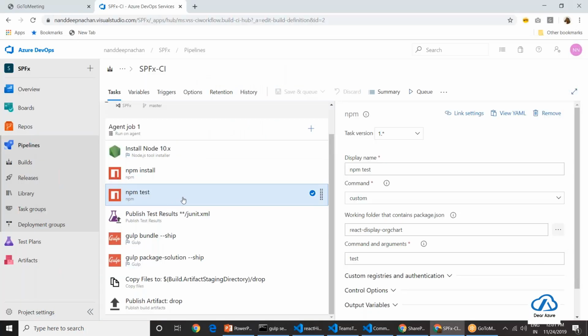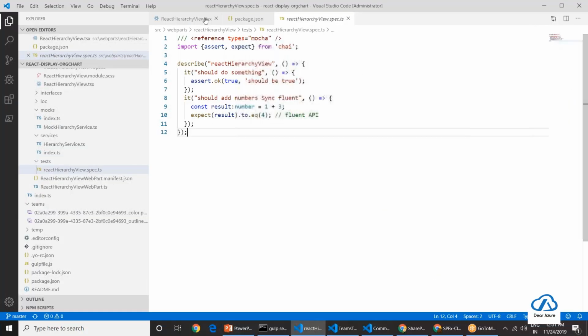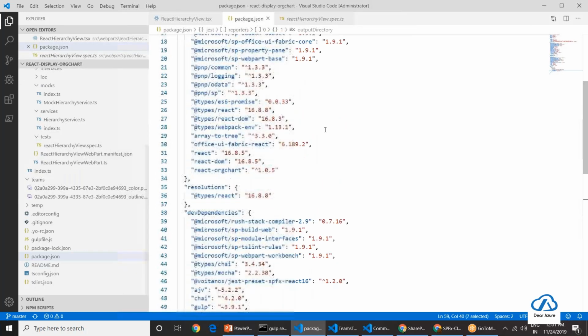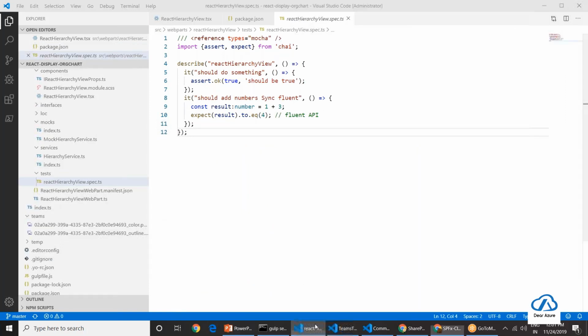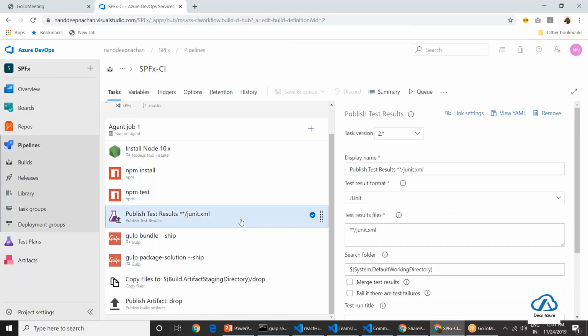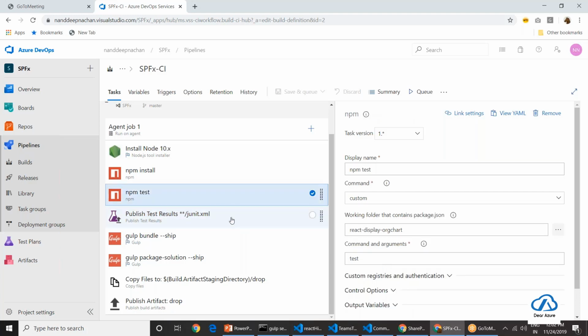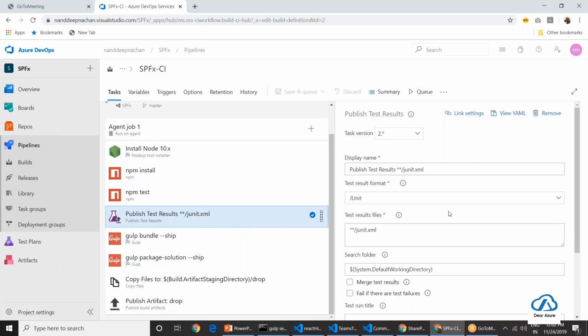So this particular npm test command will fire this npm test behavior, and it will run all the test cases for us, which are specified in this particular test file. And then the next thing is that we want this test result to be published so that we can review all of the test cases which are successful and which have failed, so that we can take action upon the failed test cases. For those two reasons, we have npm test and the publishing of test results here.